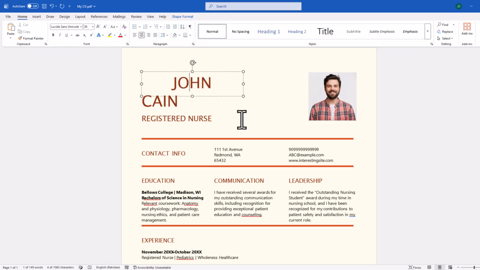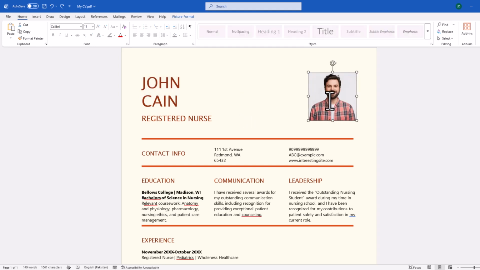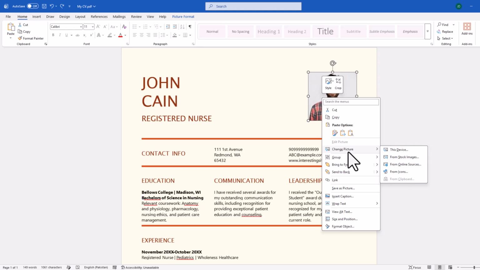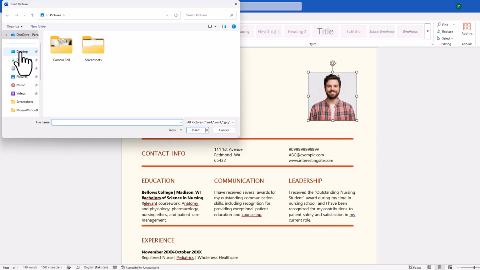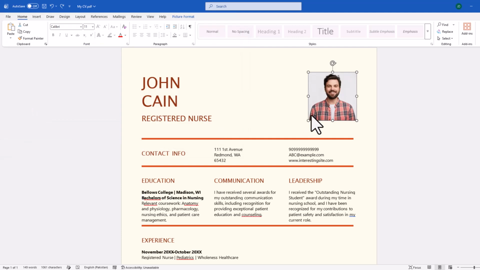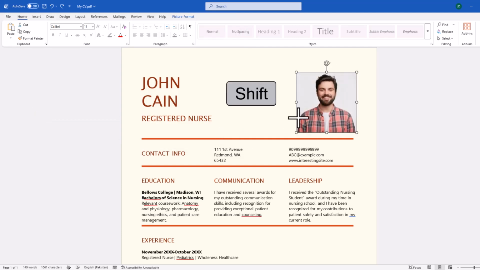If your CV contains a profile picture, you can replace it easily. Right-click on the existing image and choose Change Picture, then go to the image location and choose a new image from your computer. Resize and position the image as needed.